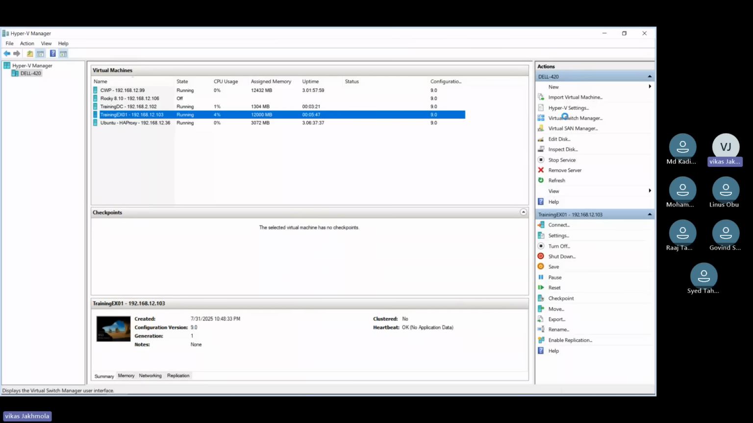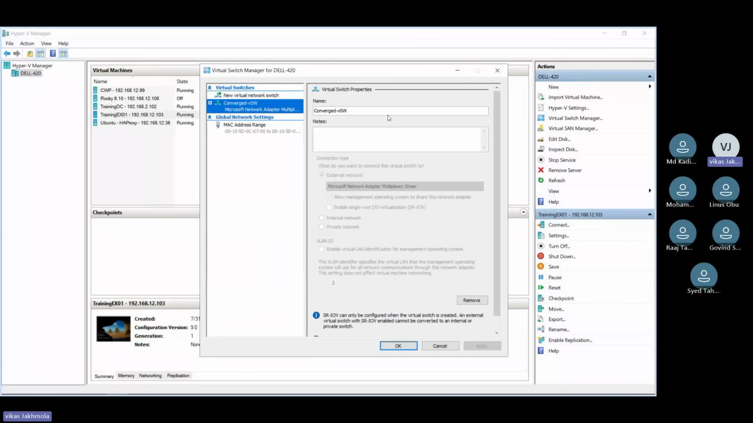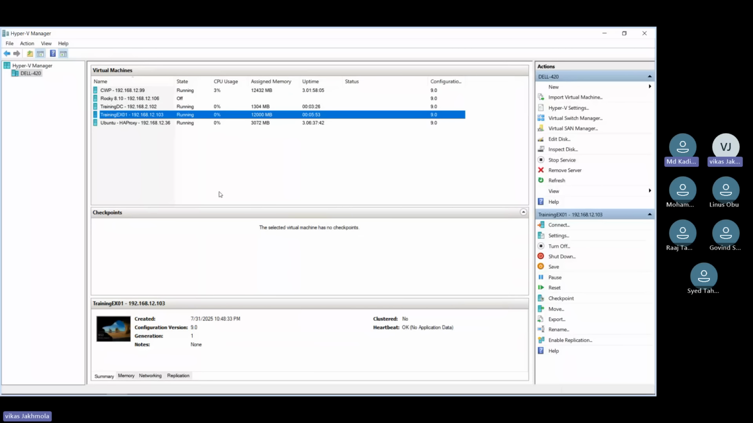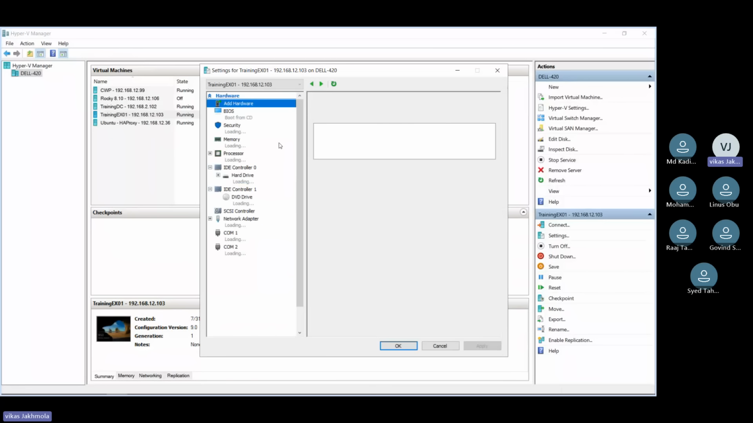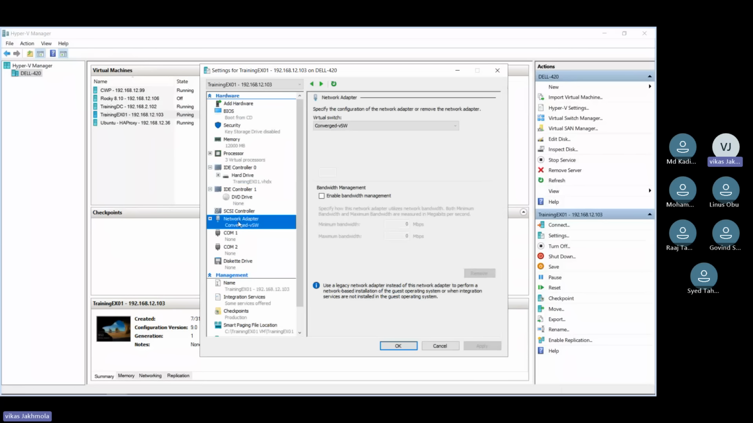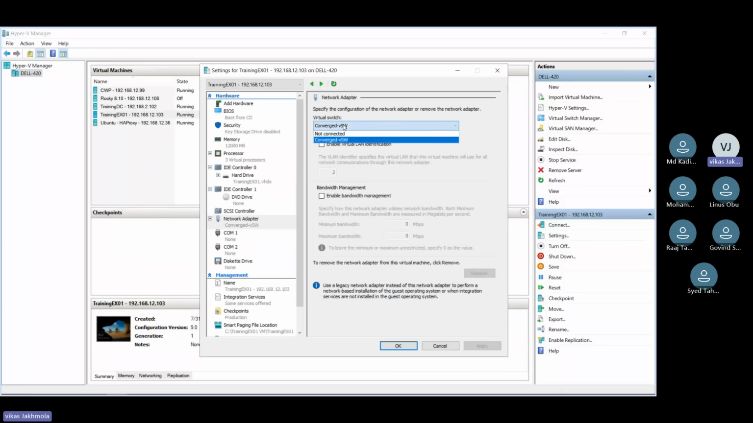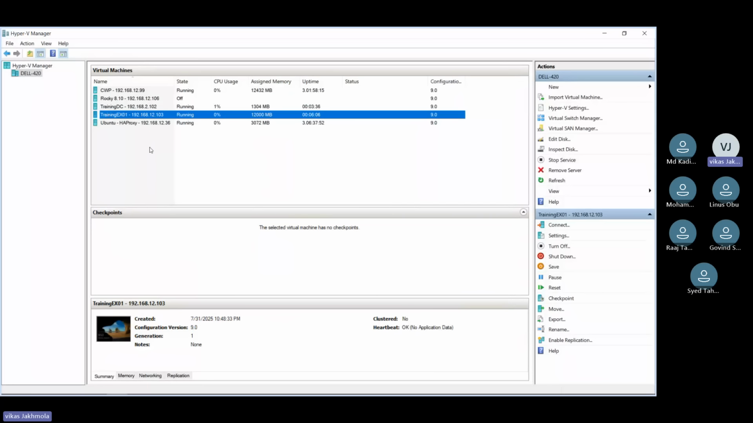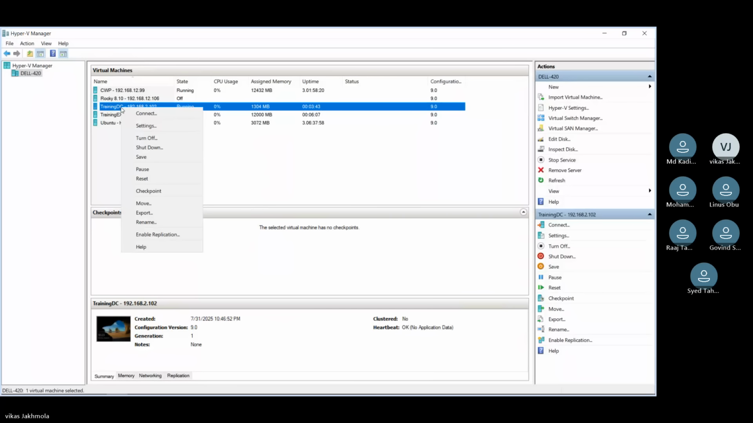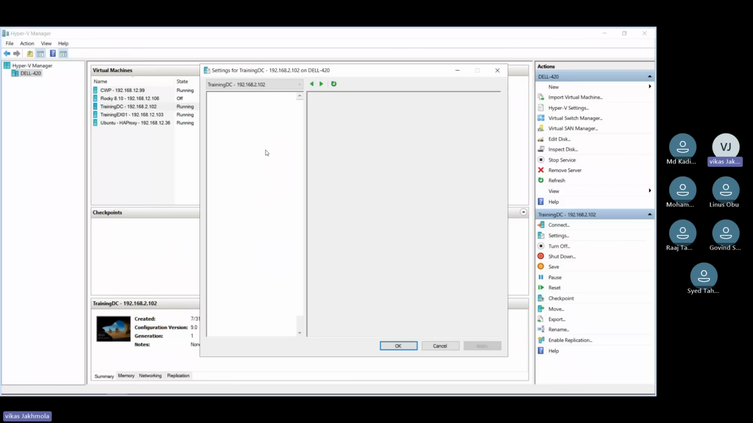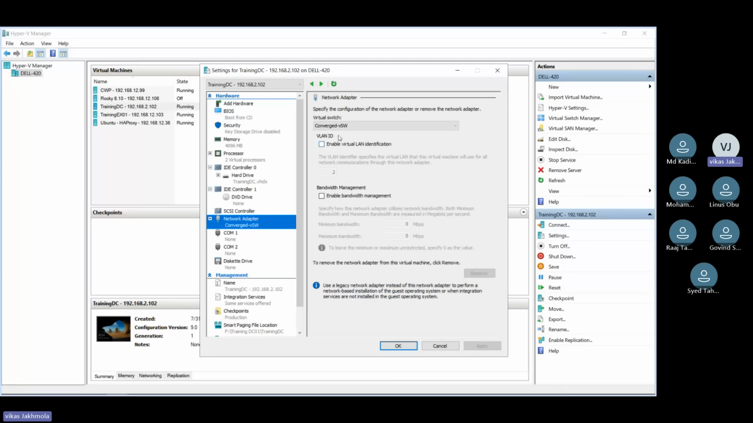Here we have a virtual switch, and you can see it is connected to this machine. If we see the training EX01 network, here is the converge switch, and it is connected with this switch. The DC machine is also connected with the same switch. If we see converge switch, that means they are both connected to the same switch.